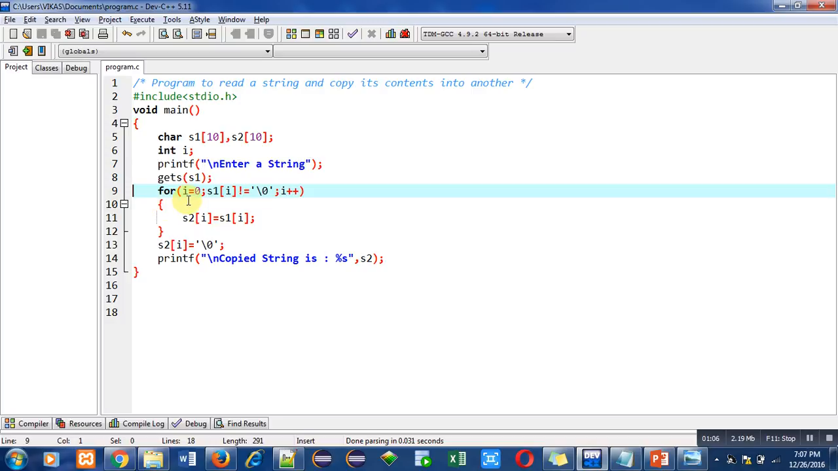First, the loop is initialized with 0. It is checking the condition S1[i] not equals to 0. If this condition is true, then the value available at the S1 of I index will be assigned into S2 of I index. This loop will repeat till this condition is true, means till the null character is not found in the string, the contents will be copied into the second string. When S1 of I reaches the null character, this loop will be terminated. Remember that null will not be copied into S2.